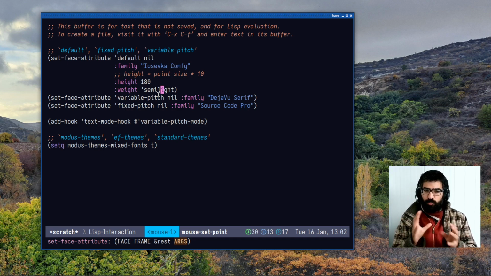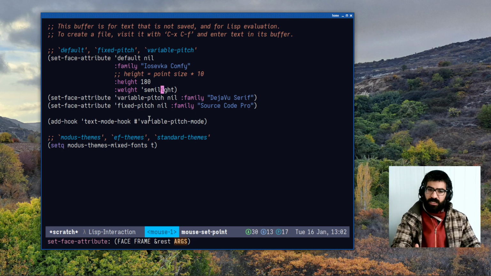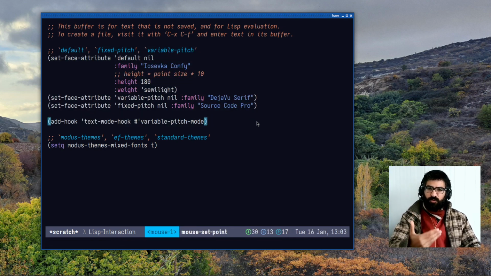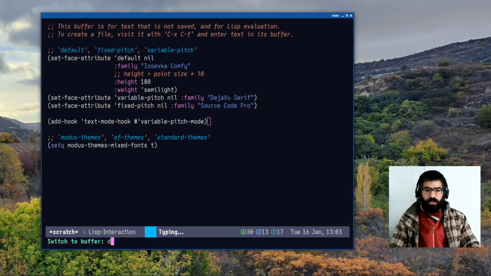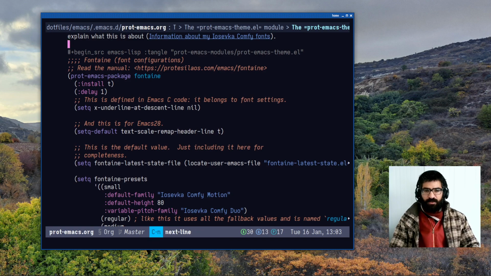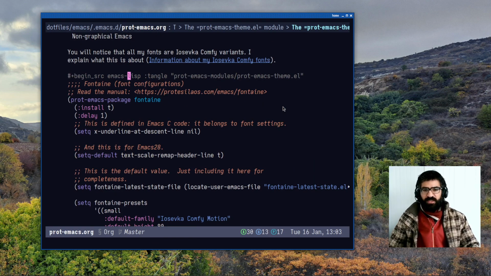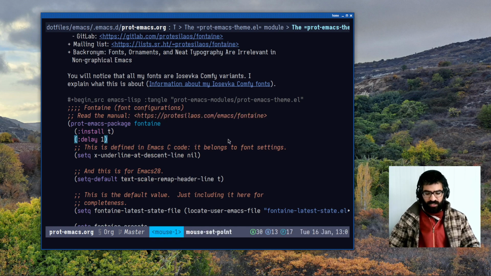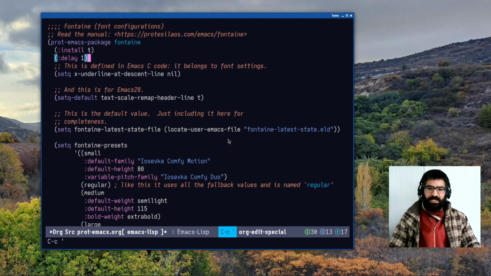This ability to quickly change between preset configurations is where my fontaine package comes into play. You can get this by default, but if you want to quickly switch between them, fontaine is the way to go. So let's go to my prot.emacs.org, and this is my fontaine. And of course, as with everything that I do, the manual is comprehensive. You can take a look at it.